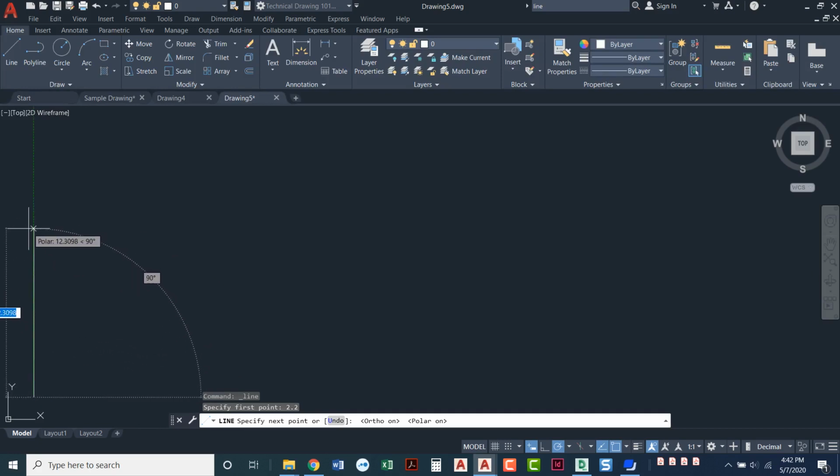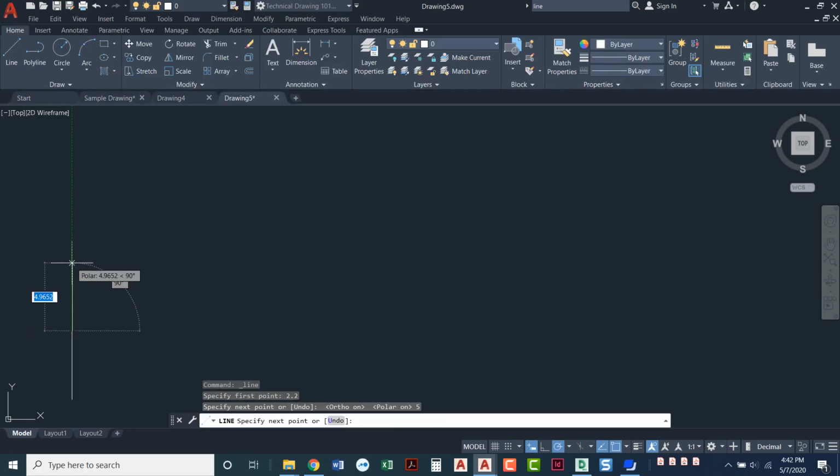So with direct entry, I'm going to pull my mouse straight up, type in a distance, let's just say 5, enter. Now I can pull it in the next direction that I want to go. Notice I'm not clicking anywhere, I'm just pulling my mouse in the direction I want to go, and then I will type in my distance.